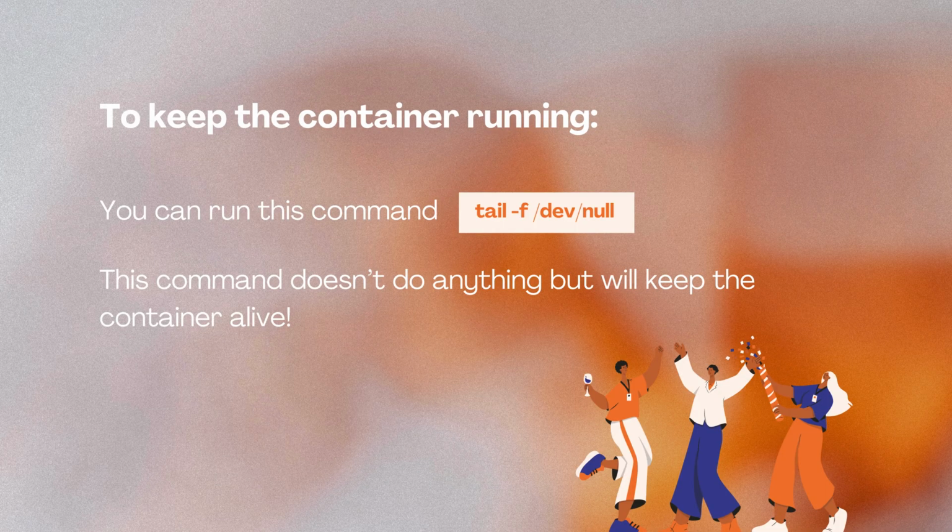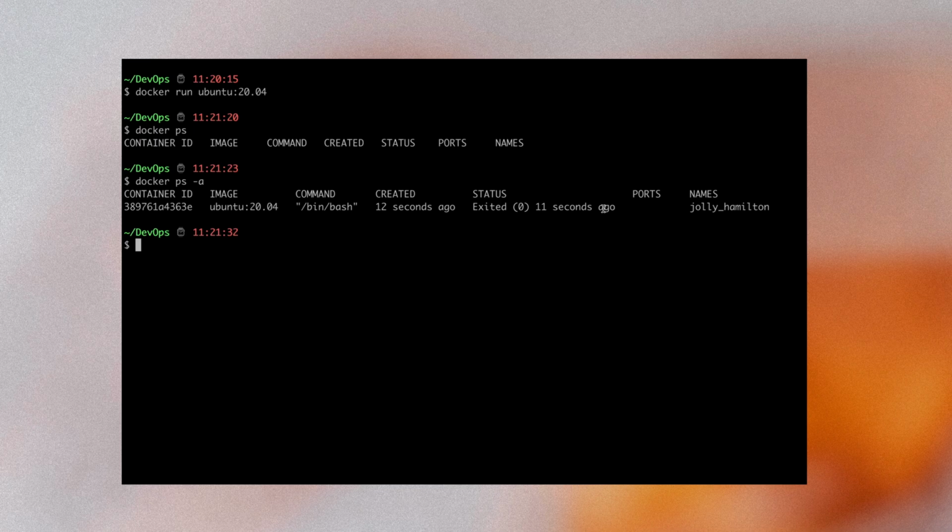So in order to keep the container running, we can provide a command that would essentially run persistently. For example, we could run a simple command like tail -f /dev/null, which will not do anything in particular, but will keep the container alive. It will continuously tail the content of /dev/null, which is essentially an empty file. So here is an example of that.